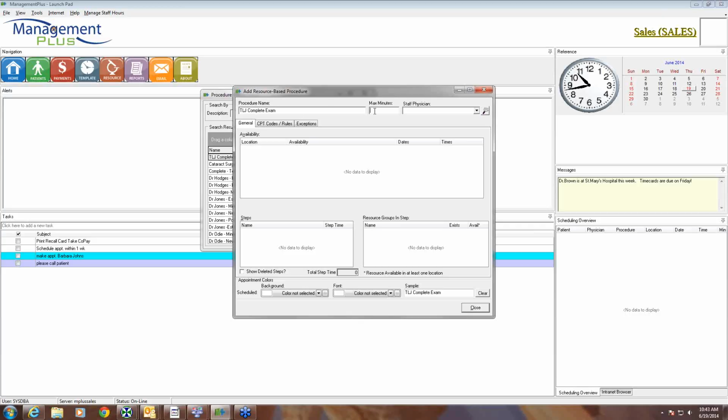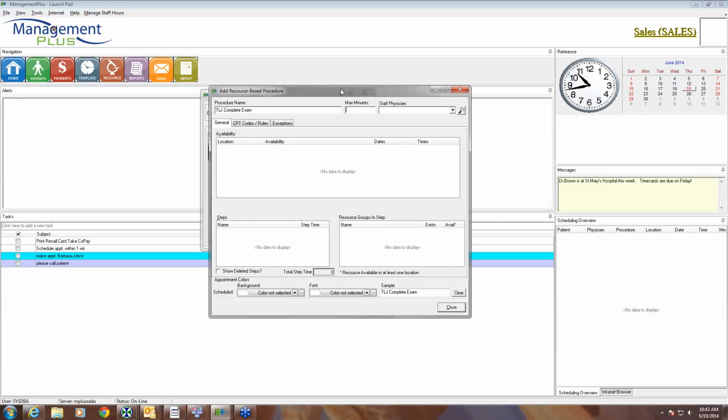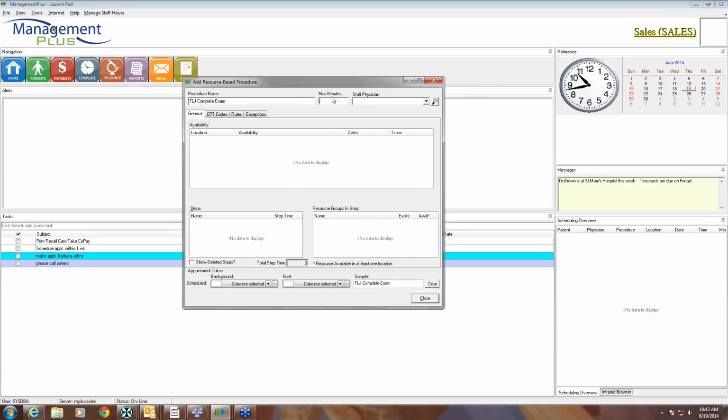So I'm going to name the procedures, and I'm going to put how many minutes long this procedure is. This can also help you when you're setting expectations for your patient: how long am I going to be at your office? Is it going to be an hour for my visit, 2 hours for my visit? How long is it going to take? Then you're going to go out and actually find your staff physician from your staff physician list. So it's Dr. Jones. I'm going to pull Dr. Jones from my staff physician list.